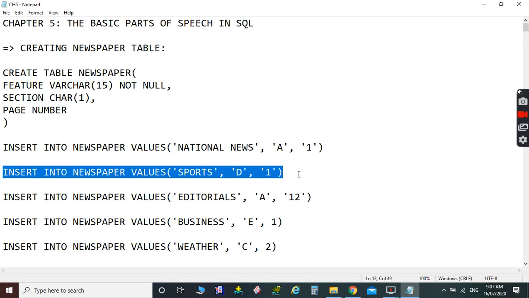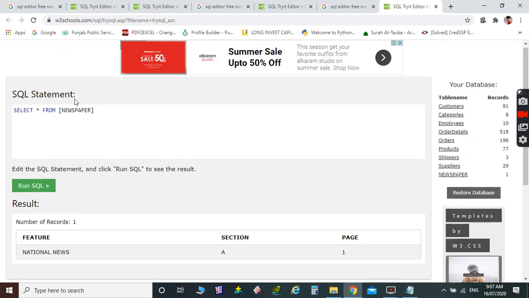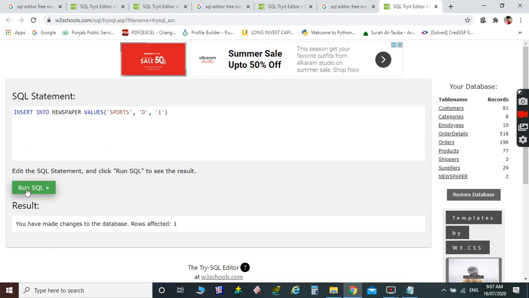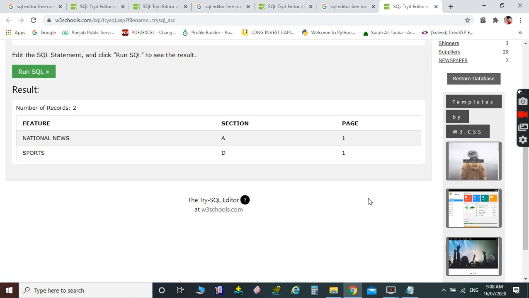Type insert into newspaper, values, sports, section D, page number 1. Run the SQL query and another row will be affected. So here two row will be inserted. Click newspaper and another row will be shown here.